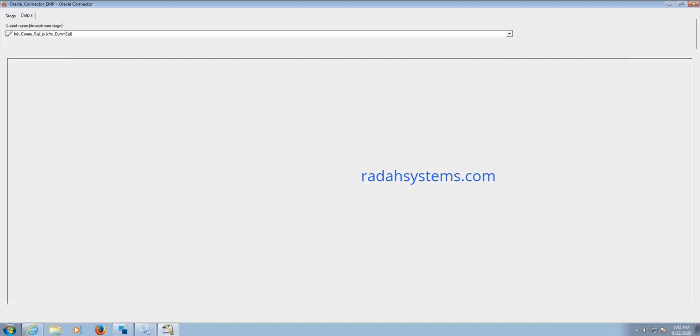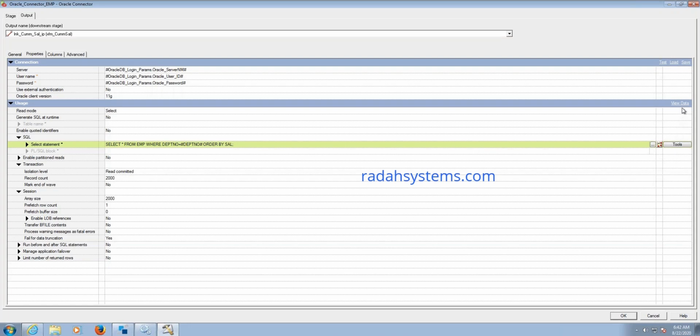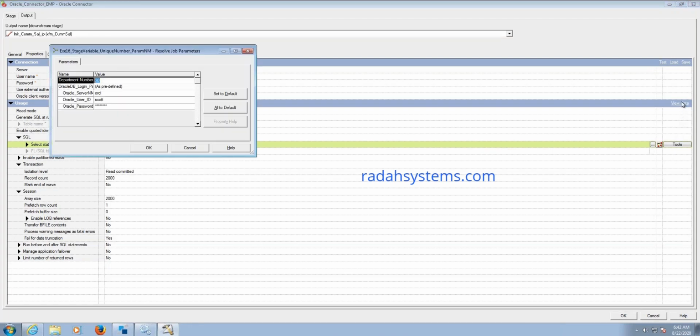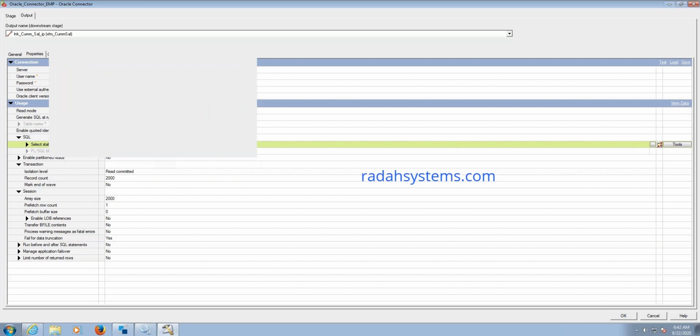Click on OK. Now let's view the data. It will ask for 30. I have given 30. Click on OK. So whatever the data that belongs to 30th department will display in the output.